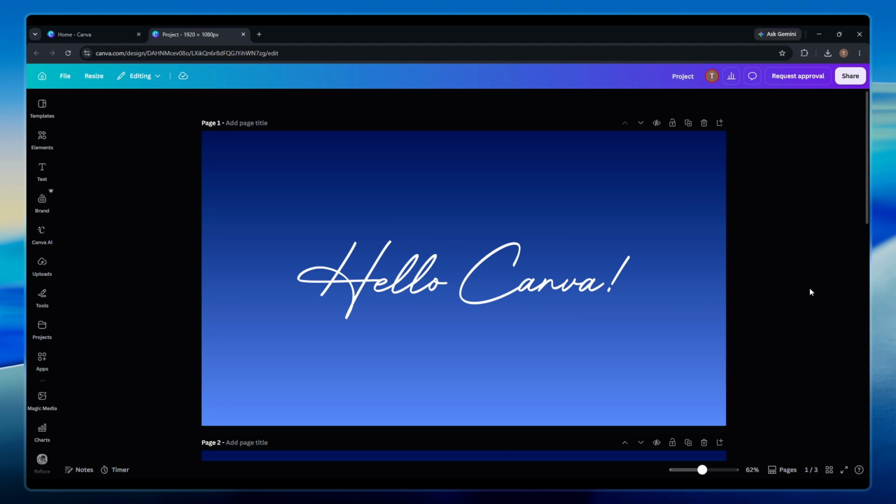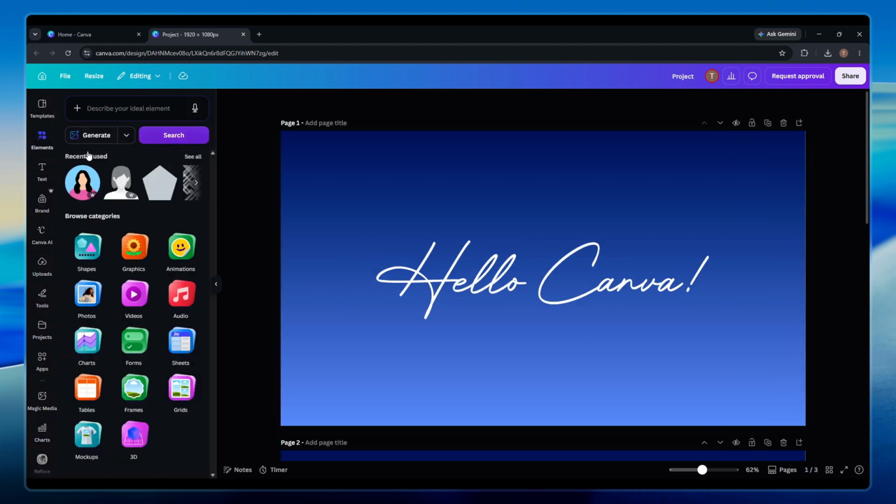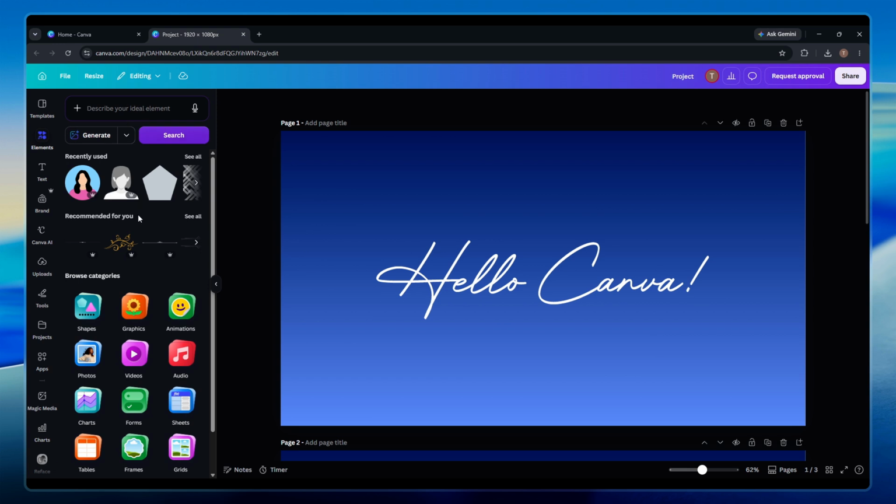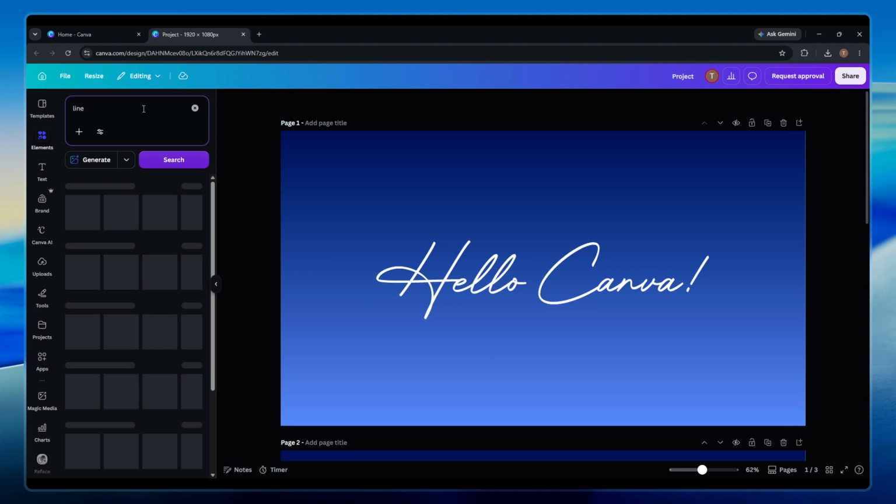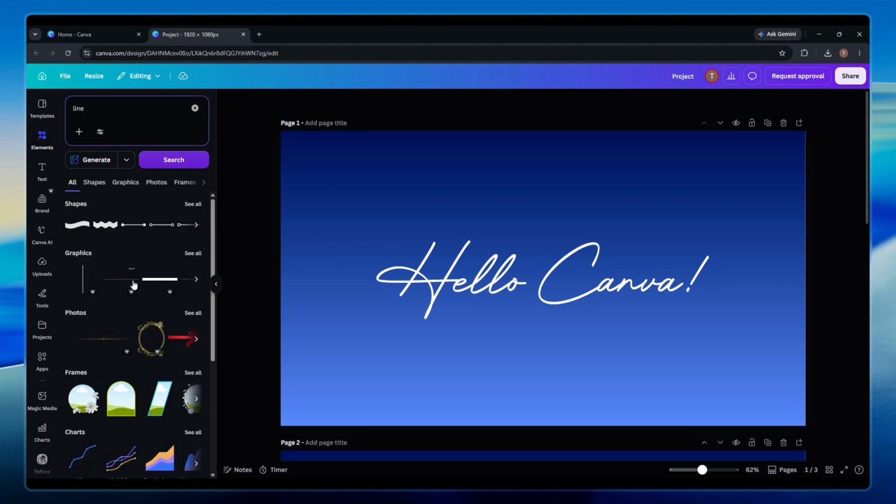Once you're in the editor, direct your attention to the left sidebar and click on Elements. This is where you'll find all the shapes, graphics, and design elements that Canva offers. In the search bar at the top of the Elements panel, type in line and press enter. This will filter the results to show you all the line options available.